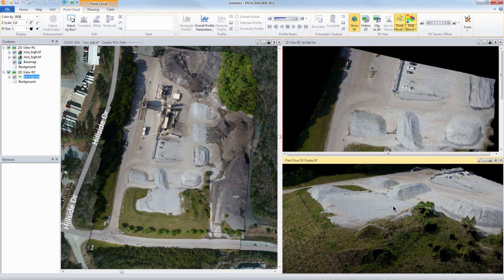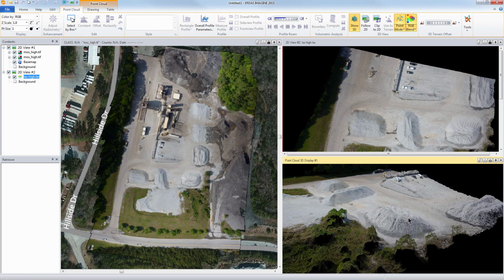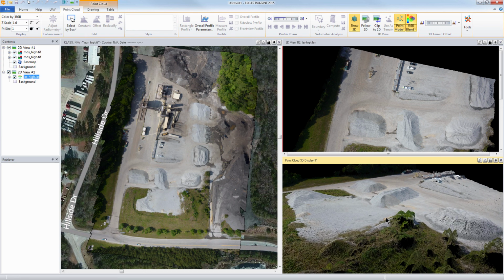And that should be a good little example of how to use the point cloud tools, the spatial model environment, and how to add things onto the spatial model and run the Imagine UAV process.